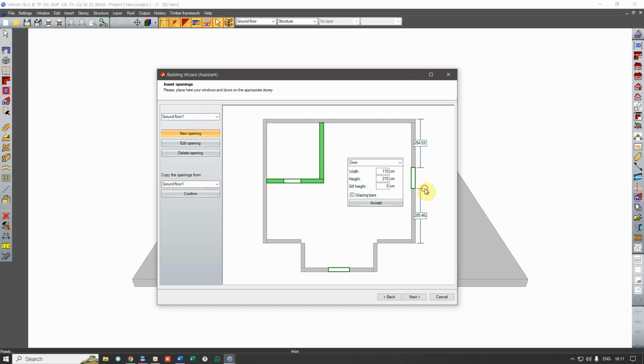Okay. And lastly, a window here. 240 by 140 with 90 centimeters sill height. And the position 160. That's okay. All right, we have openings now.